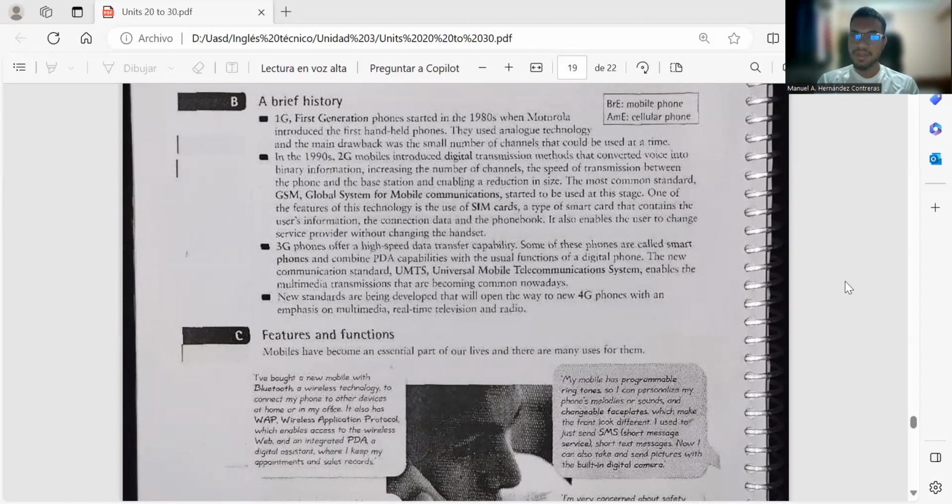One of the features of this technology is the use of SIM cards, a type of smart card that contains the user's information, the connection data, and the phone book. It also enables the user to change service provider without changing the handset.